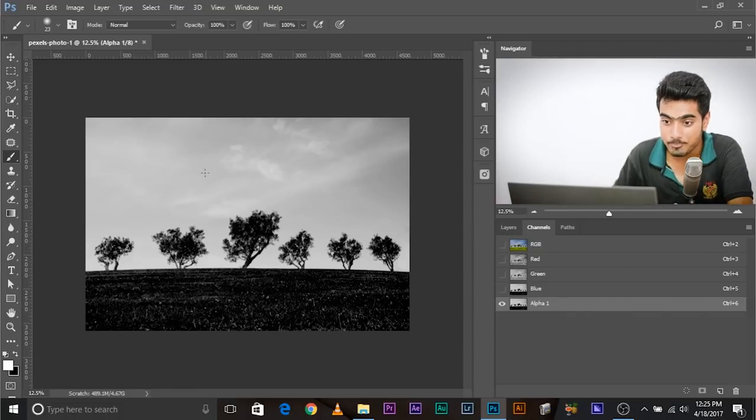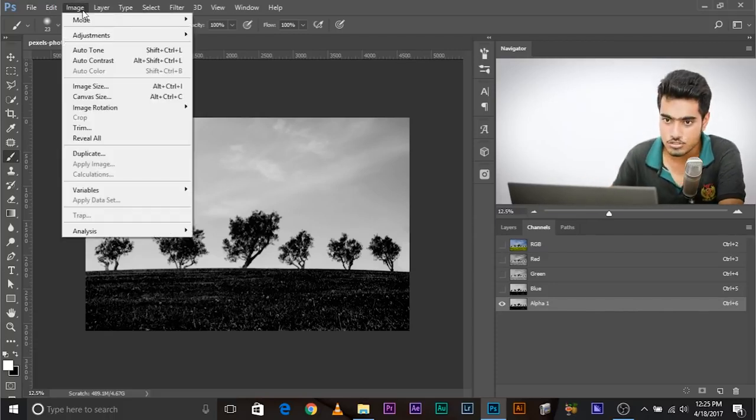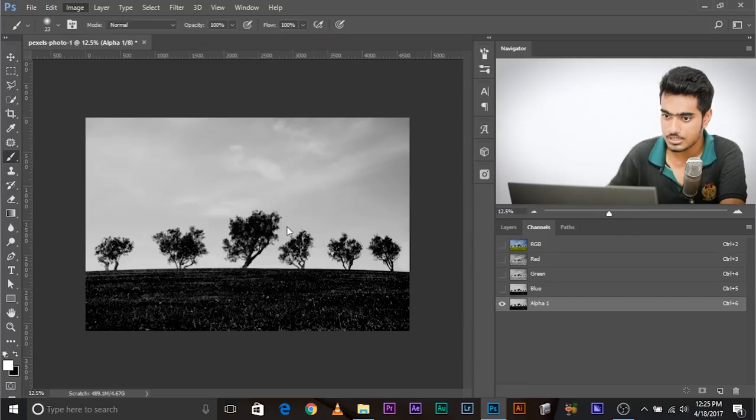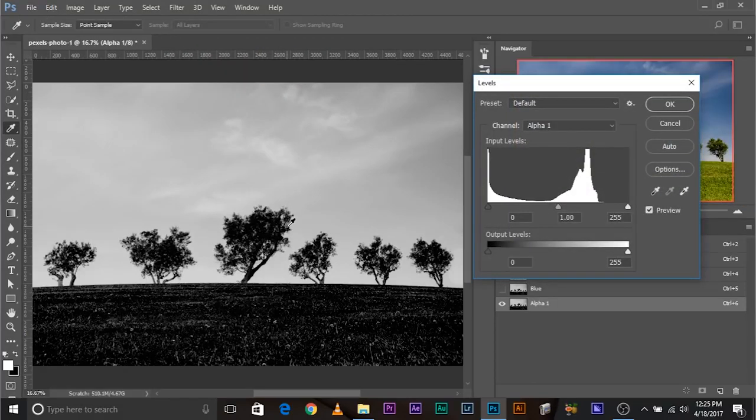Now how is this going to help? Well, our job now is to make the sky completely white and make the foreground, the trees and everything, completely black, okay? So we will go to Image, Adjustments, and Levels, and we'll try Levels to make that happen. So let's zoom in. Take the slider from the left to make it darker.